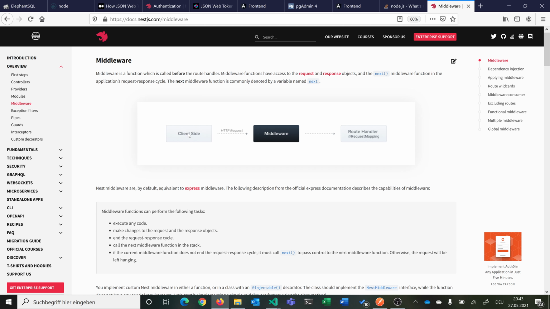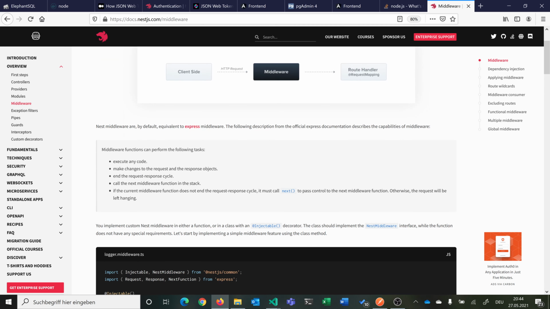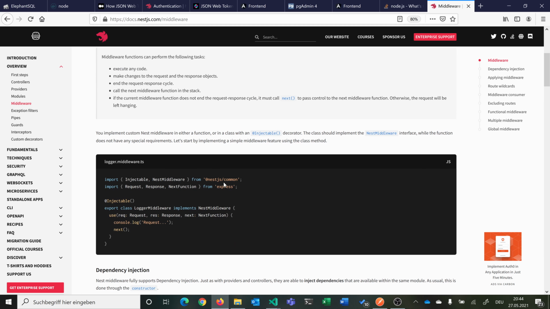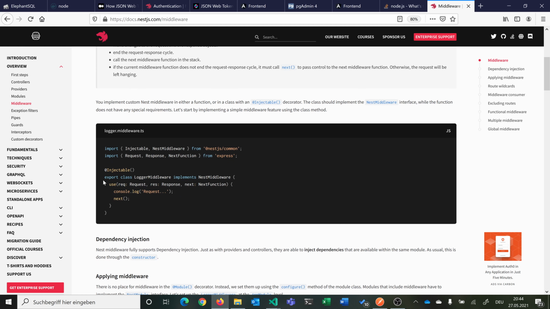So here, with our client side, we get a request, then we have first the middleware, and then we have our route handler. Here we can execute any code, we can change the request and response objects, we can end the request-response cycle, we can call the next middleware function in the stack, and we have to call next. Here's a basic example.